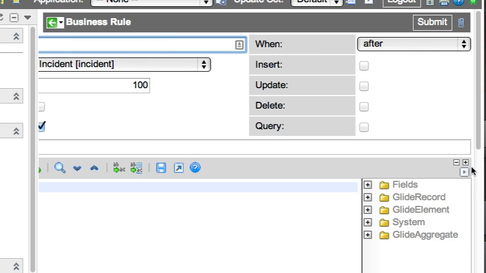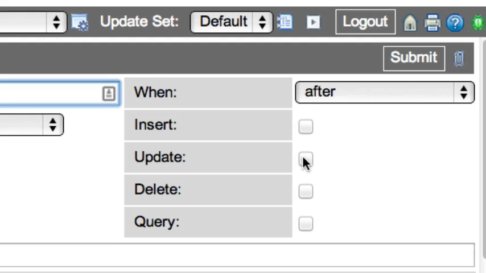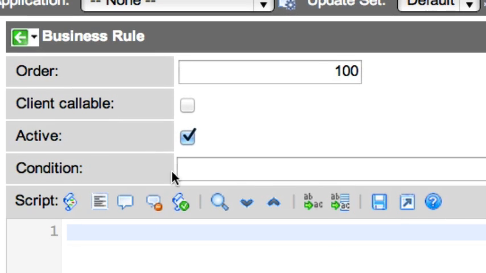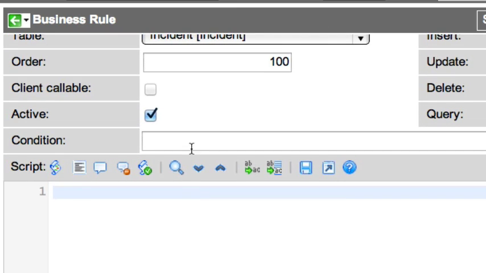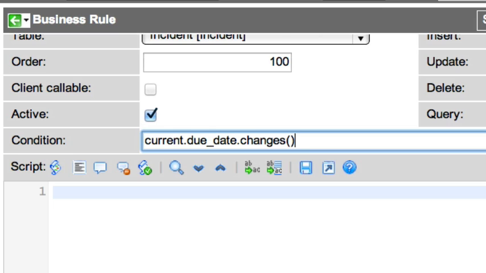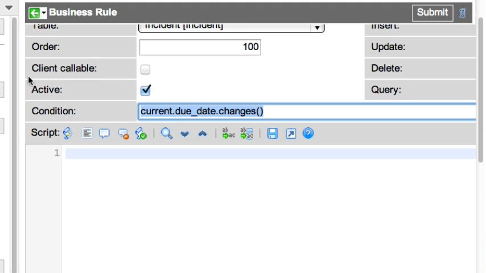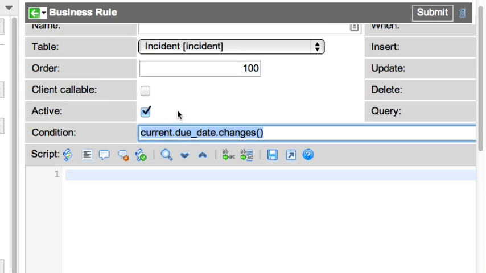For example, you could look for new record creations or updates to existing records, deletion of a record, or even records being queried by the system. More extensive conditions can also be built into this condition field. For example, if you wanted to trigger an action to take place when the due date of an incident ticket changes, you could type that into the condition rule field for this to take place.